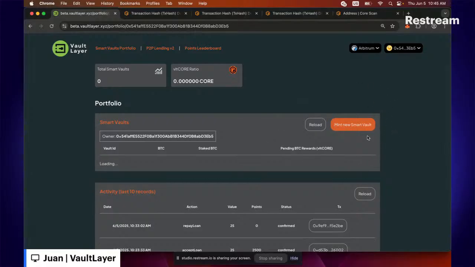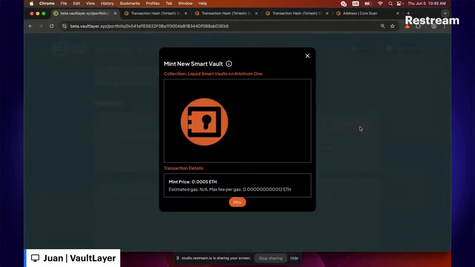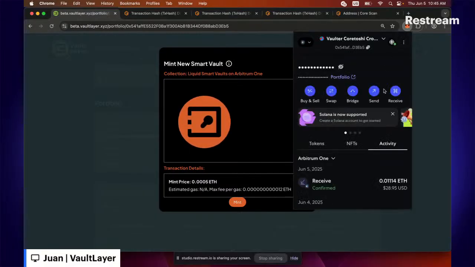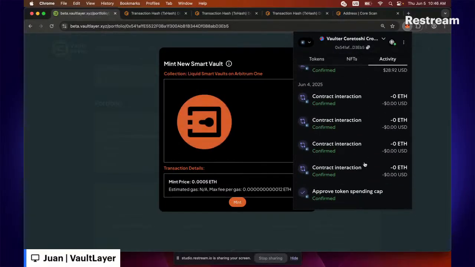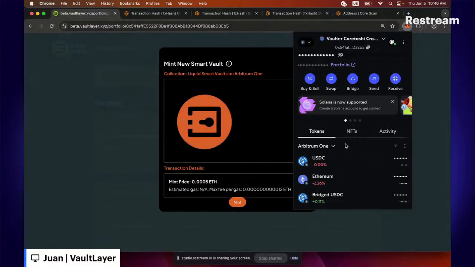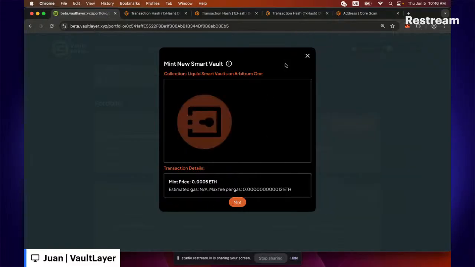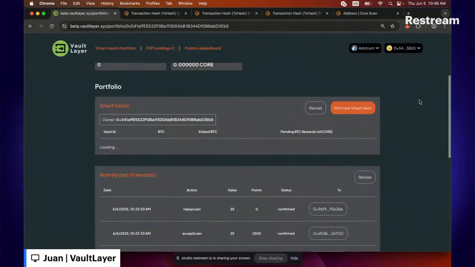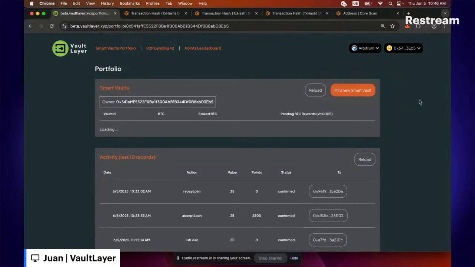But if you don't have a Smart Vault, you can click here, mint new Smart Vault. If you guys notice, the gas changed from Core to ETH because ETH on Arbitrum is what you need to eventually mint the Smart Vault. And of course, again, important reminder, you're going to need some USDC and some ETH on that chain, right? We have some here. So if I want, I could mint a Smart Vault.